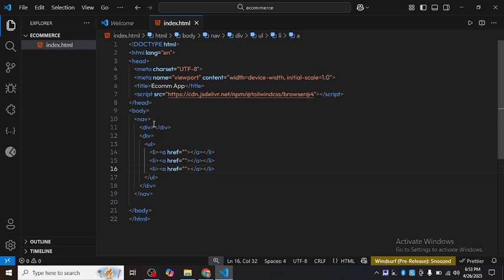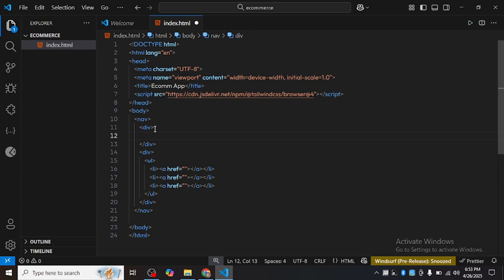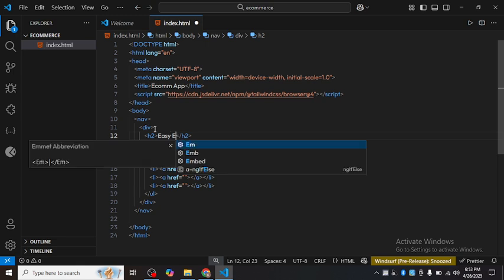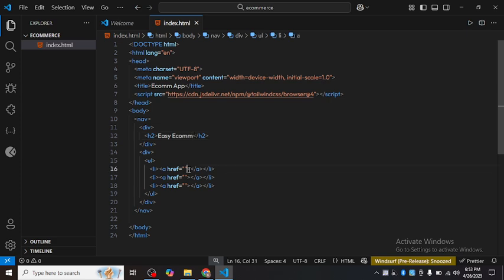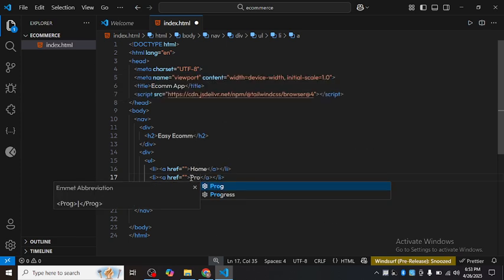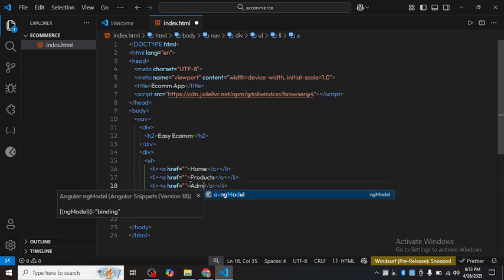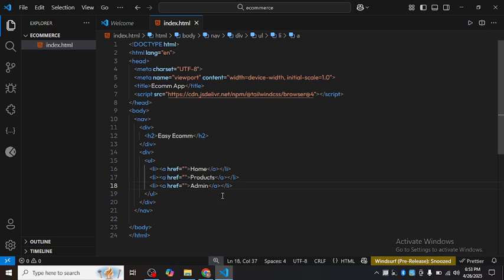Okay, now let me give it the logo name here. For example, in an H2, ecom, give it some pretty name, easy ecom. Okay, and let me come to this point, and here we will have home. We will have products. Okay, and we will also have the admin, and in admin we will also have some other features. Okay, this is for admin only. If the user is admin, then they can access it.